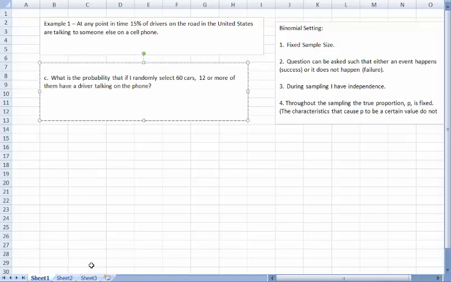What is the probability that if I randomly select 60 cars, 12 or more of them have a driver talking on the phone? Okay, so we already established that this is binomial. Same kind of situation. I'm counting something, in this case, successes. Somebody's talking on the phone. Basically, a driver's talking on the phone, to be more precise. And I want to calculate the probability that x is greater than or equal to 12. Okay, so it's binomial. I'm ready to do my calculation.